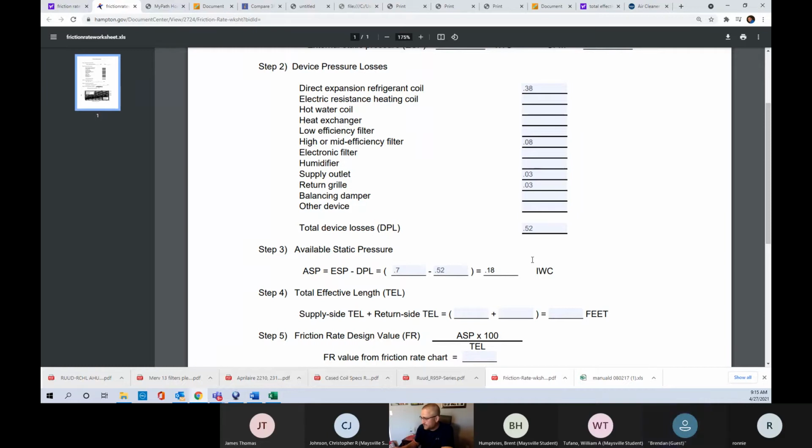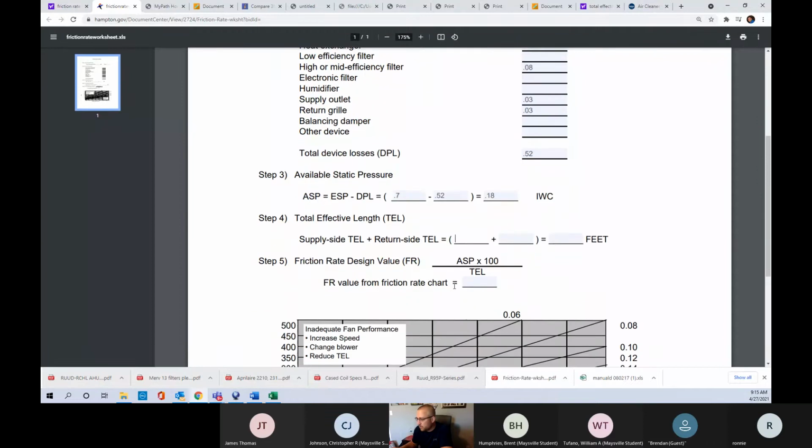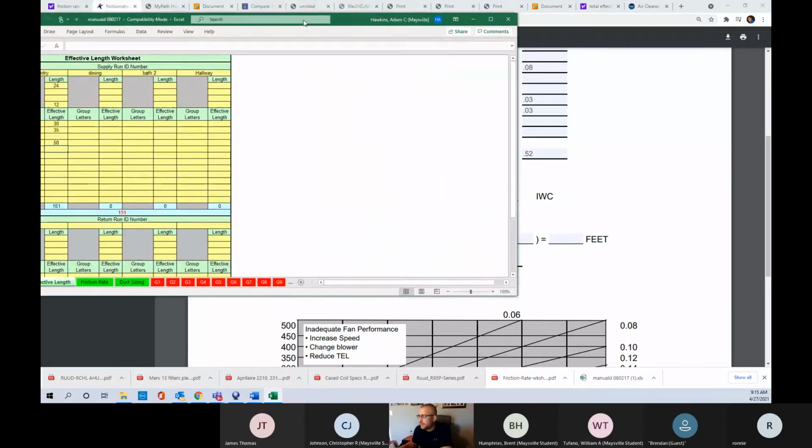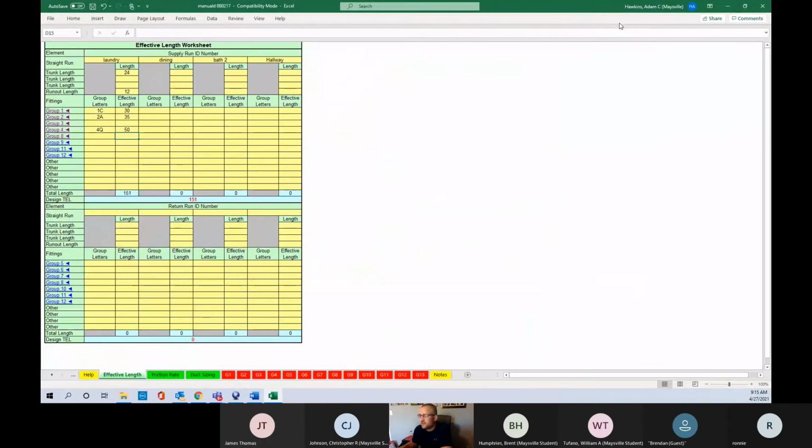0.18 inches of water column available static pressure. All right, so I'm going to use that number down here. Now I have to find my total effective length. Let me show you something. I hadn't used this or even pulled it up till today, because I thought it seemed kind of confusing. I pulled up the Manual D speed sheet through ACCA.